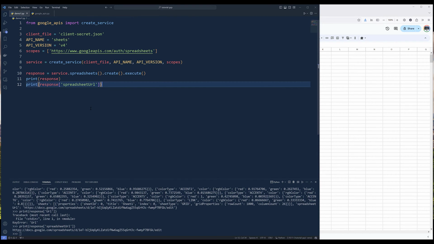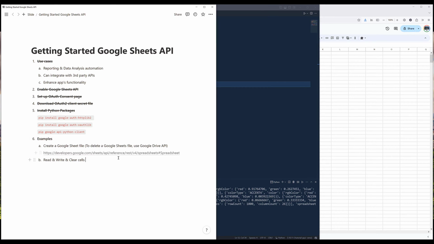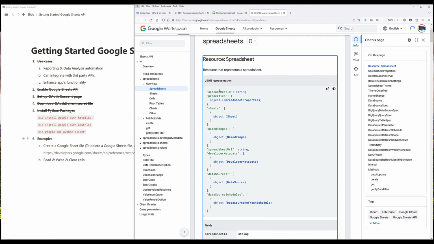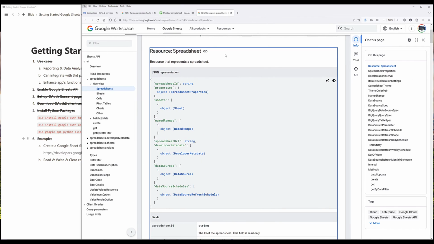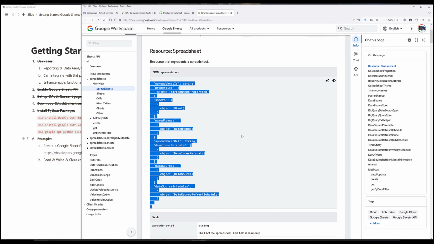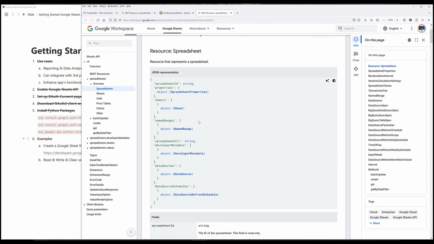Now, if you need to specify properties, such as how many tabs you want to have, as well as the tab color, and how many rows and columns in each worksheet, that is going to be a little bit tricky. Let's go into the documentation, and I'll link the documentation in the description below. If we look at the spreadsheet resource, this is what we call the request body. These are all the properties that you can specify when you create a spreadsheet.